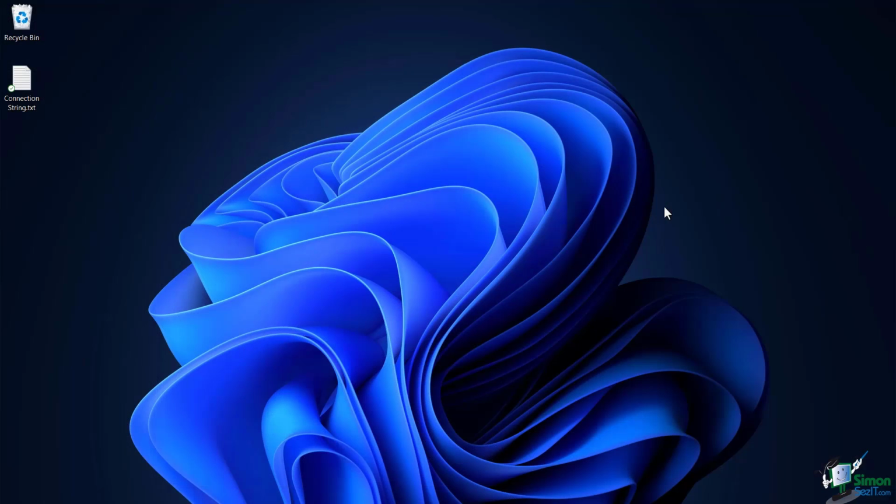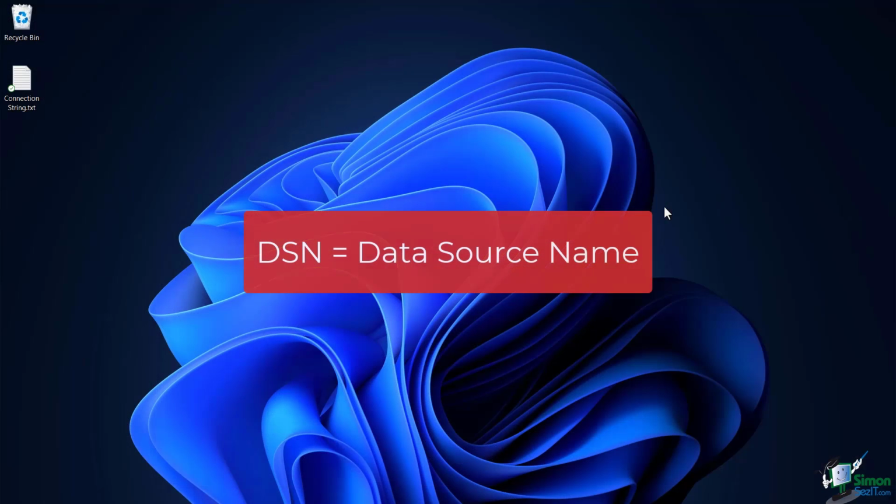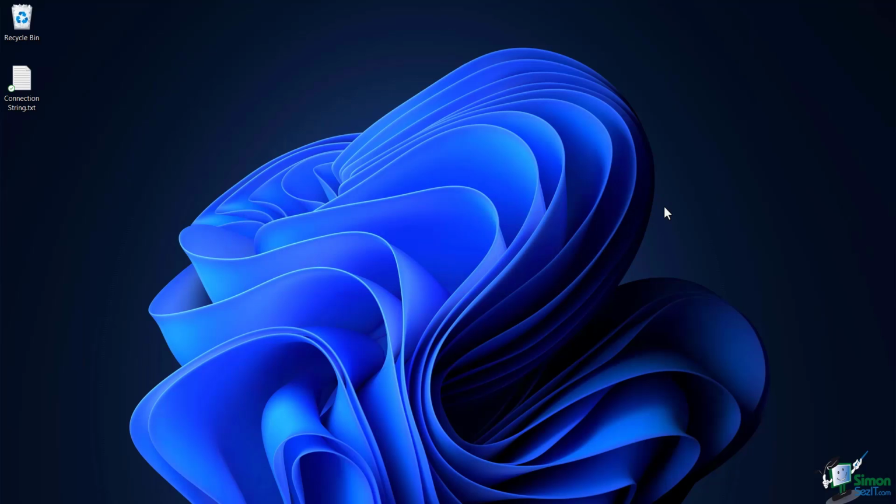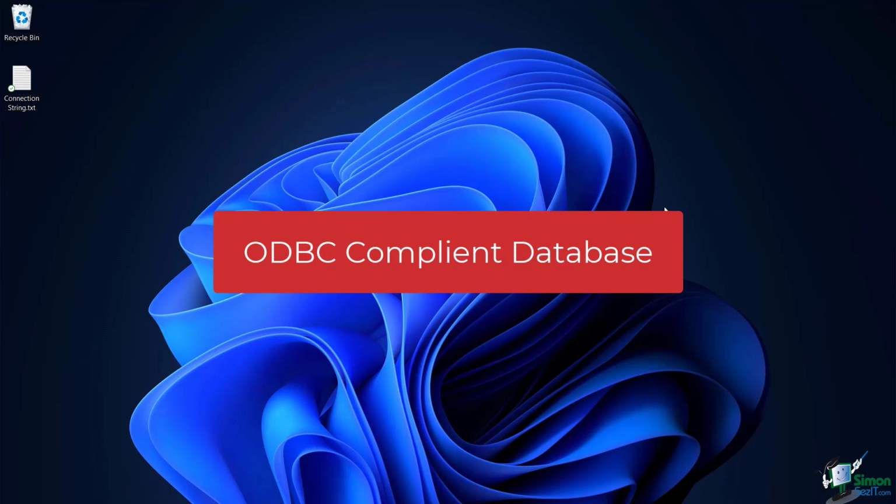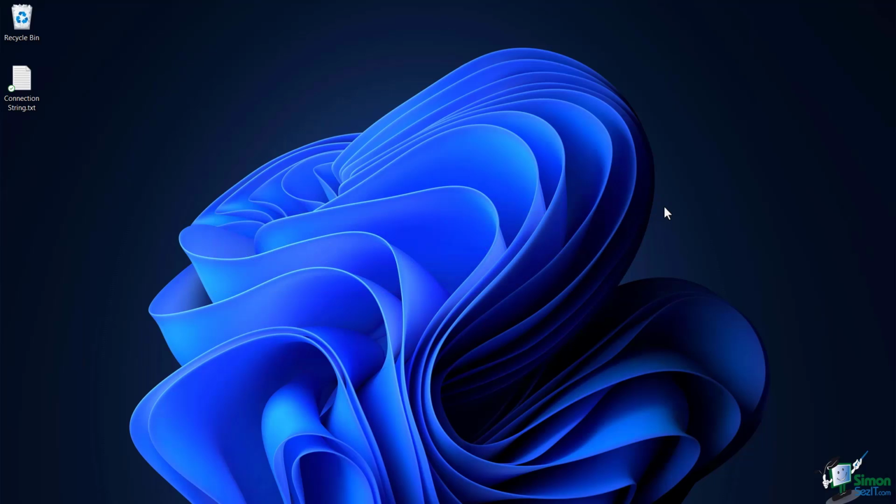Now, I just want to talk briefly about DSN, Data Source Name. You need to tell Access about the Wide World Importers database, what it is and where it is, and you need to also tell it that it's an ODBC compliant database. So we need to give it information as to what server it's on, what SQL instance it uses, pretty much that information that we jotted down earlier. But first we need to tell it where to look. The way to do this is to create a data source name, or a DSN.